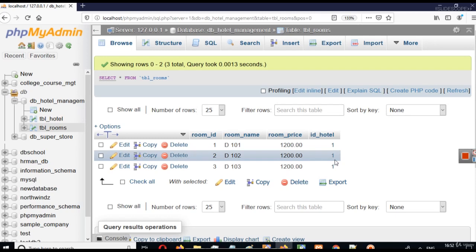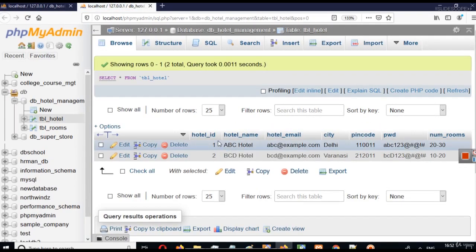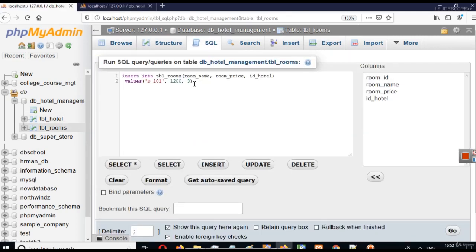And now let's try to insert an invalid value here. So we can use the SQL here, and I will insert one value. I will try to insert an invalid value for this ID hotel here. I will enter 3 for ID hotel. We already know that for TBL hotel we don't have it, so we can open it in a new tab. We can see that there are only 2 hotels, one has ID1, another has ID2, and I am trying to insert a room with ID hotel of 3, and we have set a foreign key constraint.